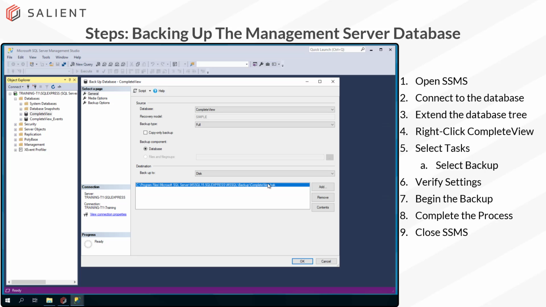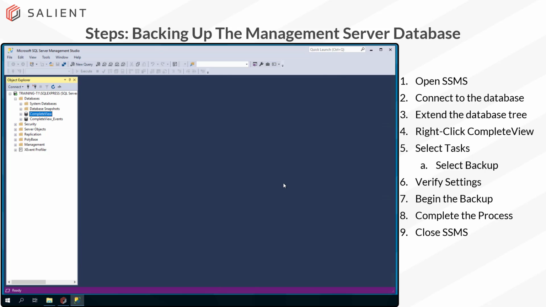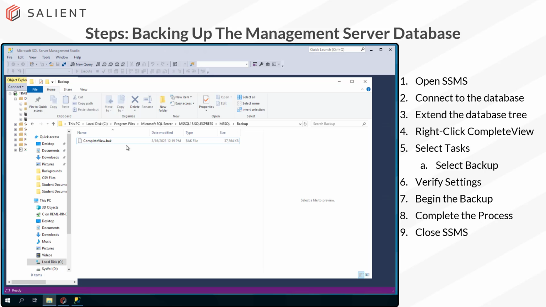Once you've verified your settings, select OK to begin the backup. And once it finishes, you'll see a notification. Go ahead and complete the process by selecting OK, and your database is now backed up. I have the File Explorer open here. This is that backup of my database. I just saved in the default location. If you change the folder, it's going to go wherever you put it, but that'll be your backup. So this task is done. Let's head back to the checklist and mark it off.